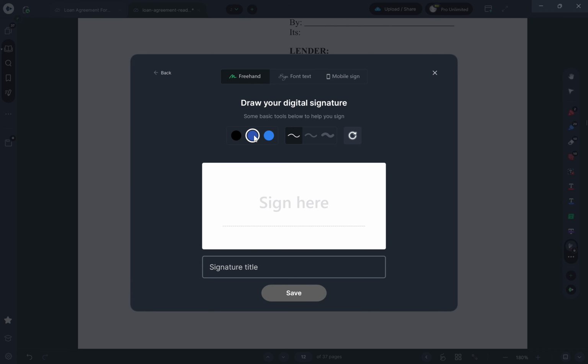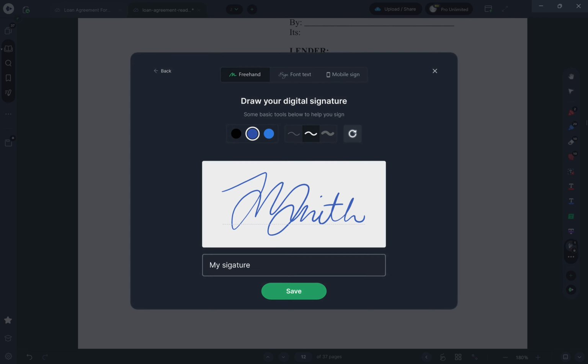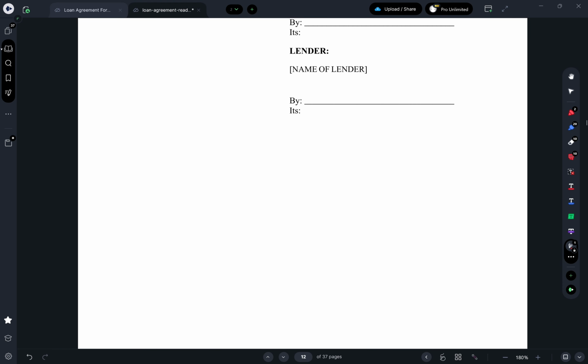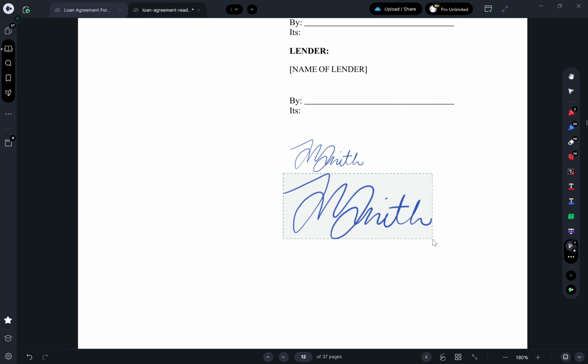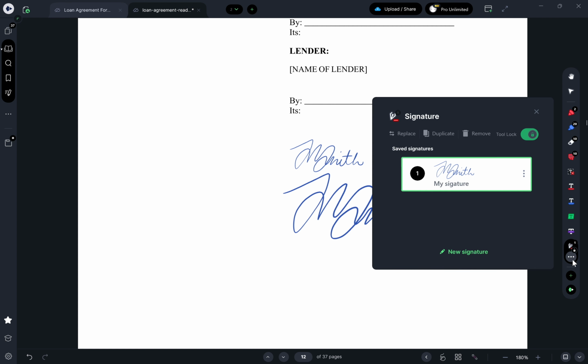Here I can select the color of my ink and the thickness of my ink stroke, and then I'll go ahead and sign. I'll name my signature and then save. Now to insert it on the PDF, you can either stamp your signature onto your document by tapping anywhere on your page, or you can click, hold and drag to alter the size of your signature as you insert it. Now that this signature has been created and saved, it can be accessed at any time on any document by tapping on the signature tool.